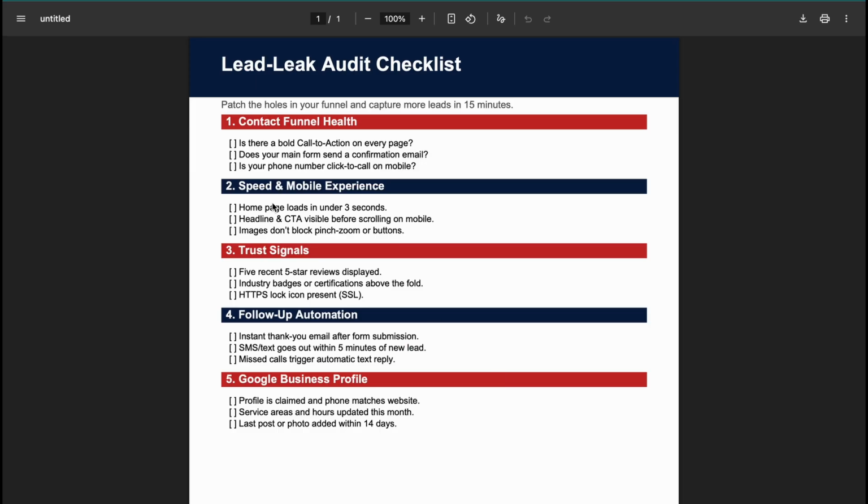Back to our checklist here. That's our first three and our contact funnel health knocked out. Just make sure you got those call to actions. Are you sending a confirmation email? I can help you set that up. Is your phone number click to call? Easy. Let's jump on down to the next thing.